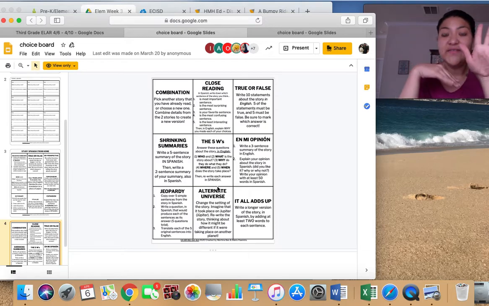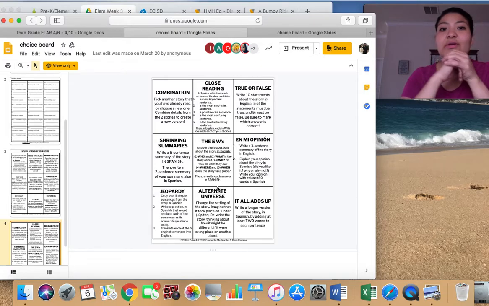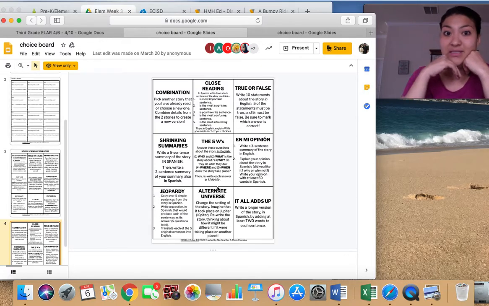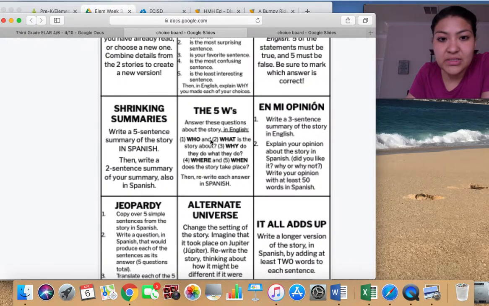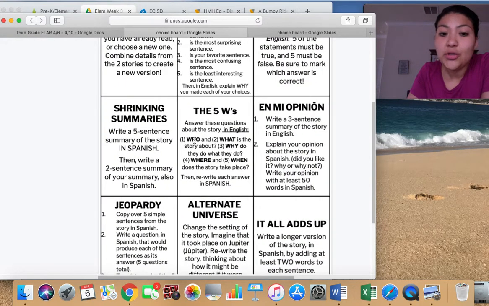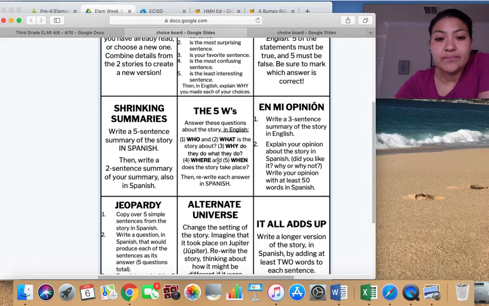And I hope y'all remember that this is how we write a summary, okay? We're going to work on the 5 W's, the who, what, when, where, and why. Y'all remember that those 5 W's create a good summary along with beginning, middle, and end, okay? All right, so we're going to work on this one right here, the 5 W's. It says, answer these questions about the story in English. Who's the story about? What is the story about? Why do they do what they do? Where did they do it? When does the story take place?